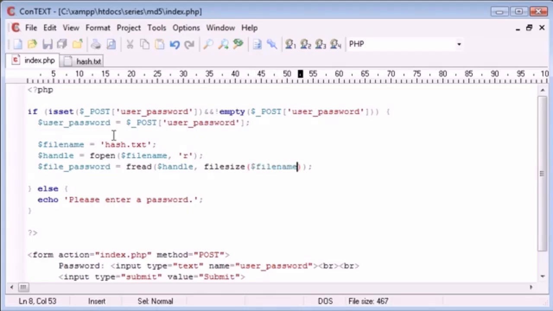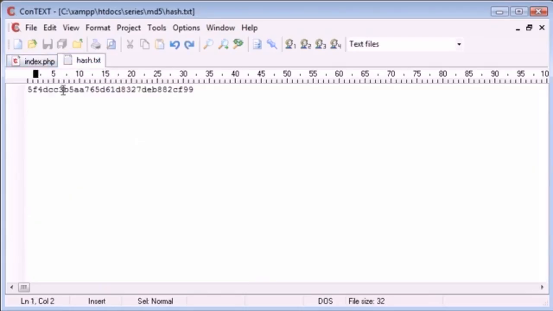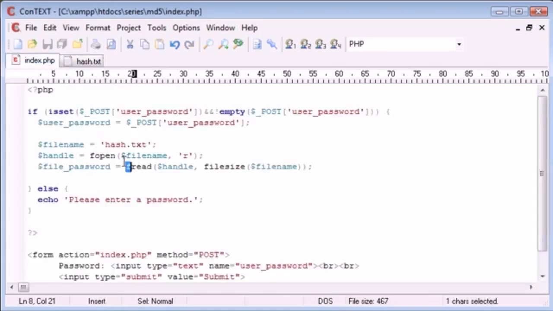So what we've done so far is we've created a reference for our hash.txt, and we've opened that using the fopen function with read properties, so we can read it. Now we've created a new variable called file password, which will contain this hash, so we can do something with it in our program. And we've used the fread function, and we've specified that we want to read data from this specific file here, which I've named handle. And then we're opening the full file size of the hash.txt.